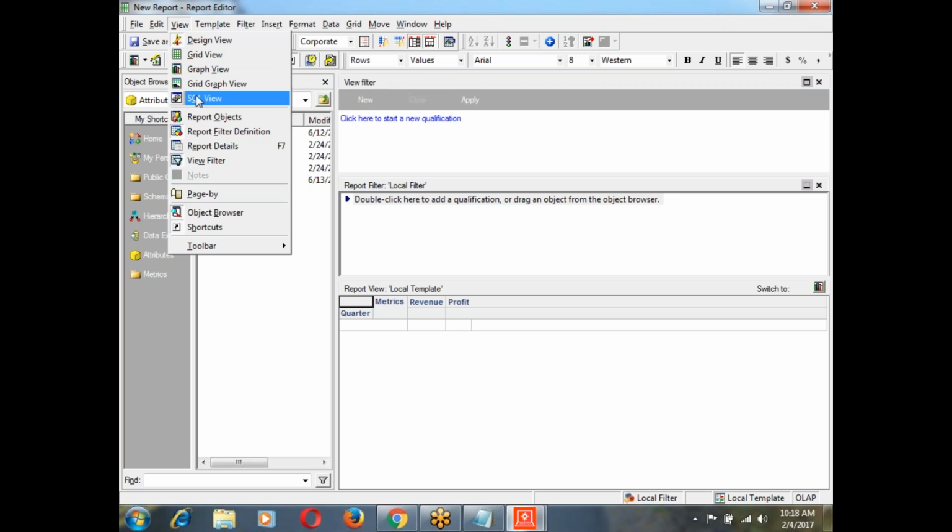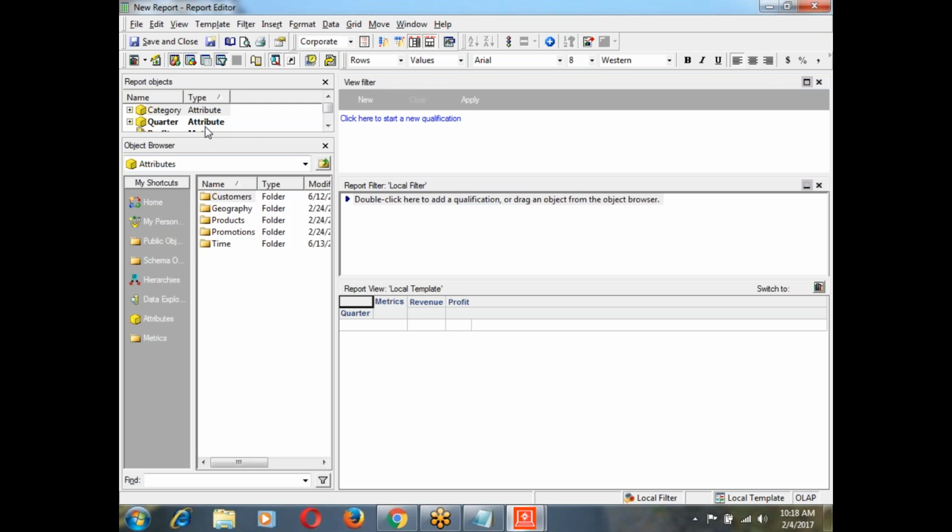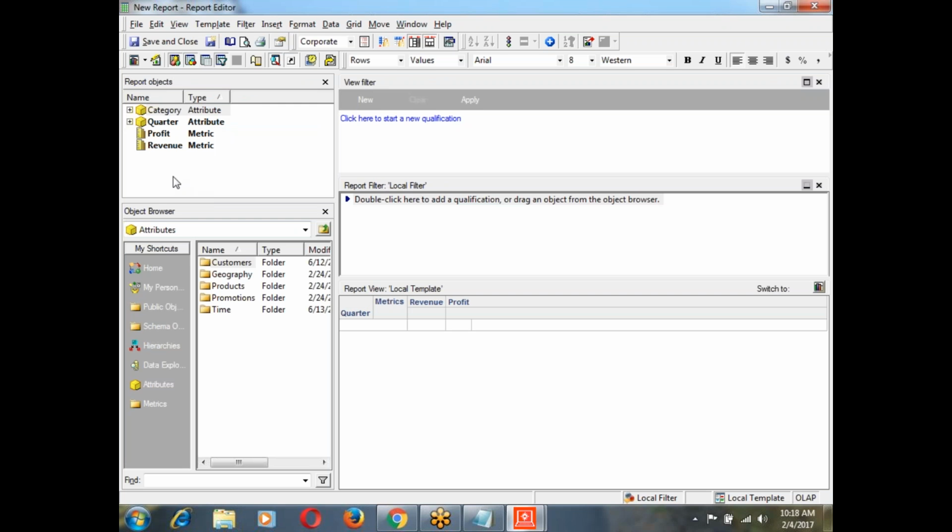Now go to View and then Report Objects. As soon as I click on this one, above the object browser you could see there is another section that got added, that is the report objects section. So in this way, on the same report template, you'll have different sections: report objects, object browser, view filter, report view. To discuss these sections in detail, it probably takes an hour. So all these things will start fresh from tomorrow.